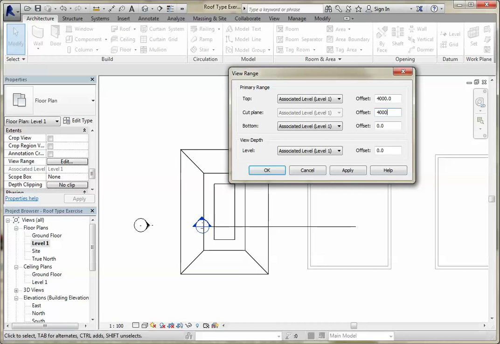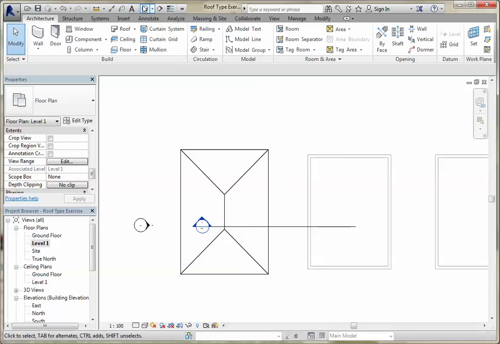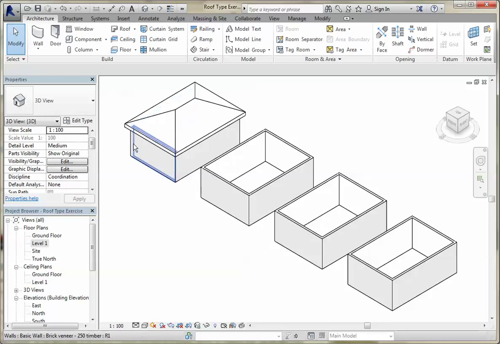So hopefully that'll put it above. I might just make that 5000 actually. I think this level 1 is actually at 4000 in this architectural drawing. So we'll make that at 4000, apply, and you can see now that we have our roof. If we go and have a look at that 3D, you can see that we've got our roof, and with an overhang as well. Just come back to our ground floor.